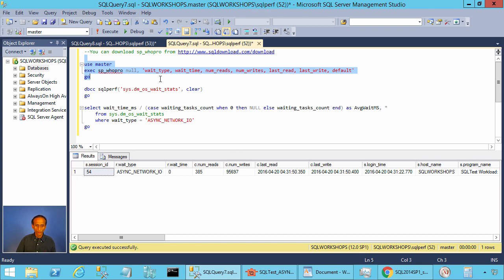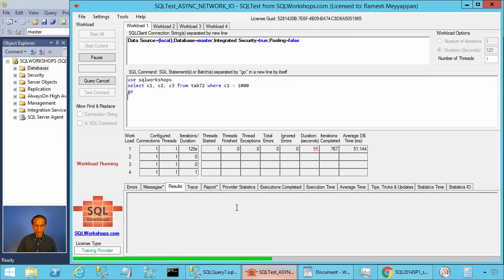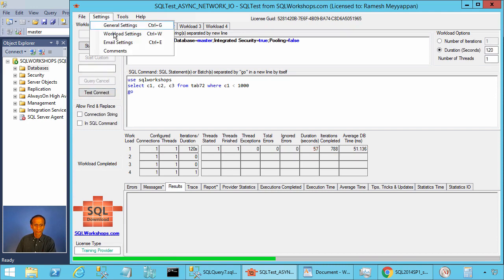If you clear the wait stats and look at the average wait time by executing this query, you will see the average wait time is less than 1 millisecond. That's why we have it 0. So the async network IO wait time is negligible. Now what we will do is cancel this query and introduce a delay.